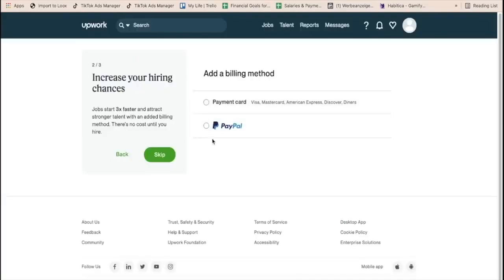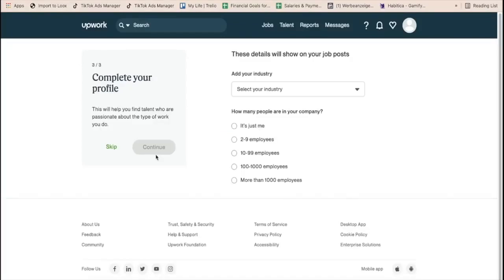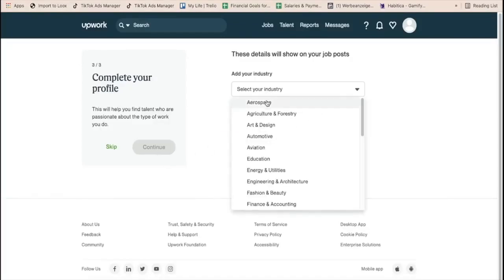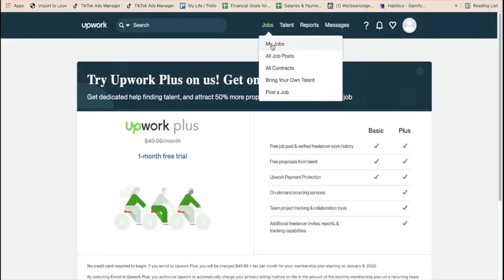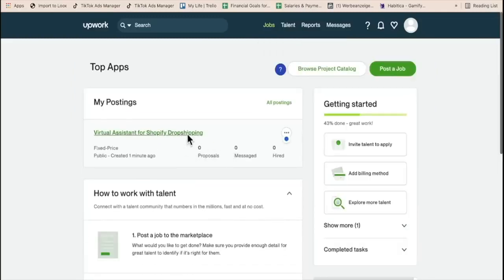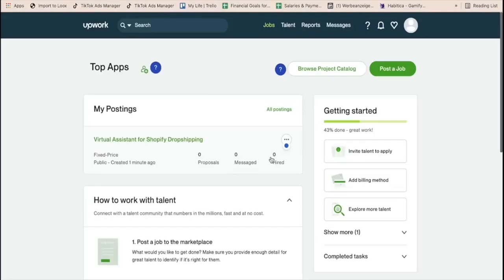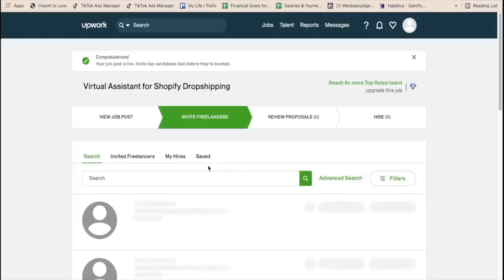And here you can add your credit card details or your PayPal account, but we can skip that for now. Then here you can add some information about your company. We can choose, for example, a health and fitness store, or fashion and beauty, you can just select that. It's just me, and then click continue. Here you can go up to jobs, click my jobs, and then after 1 or 2 days you will see how many people applied. The proposals will appear here, and you can screen through all the people that you want.